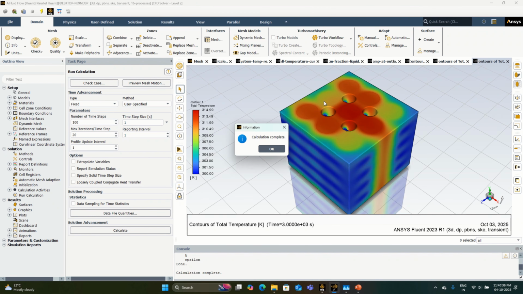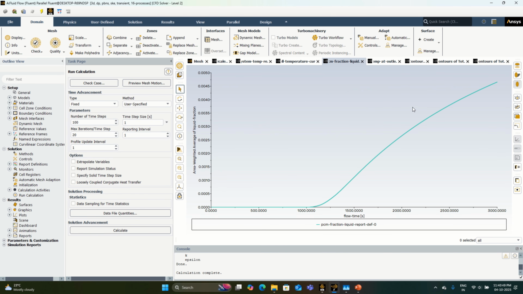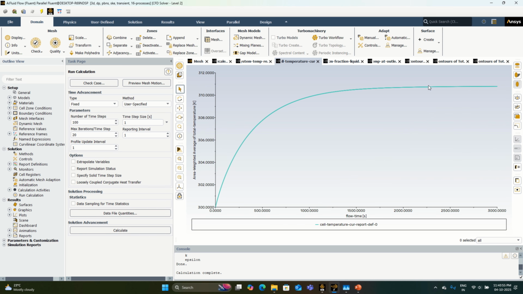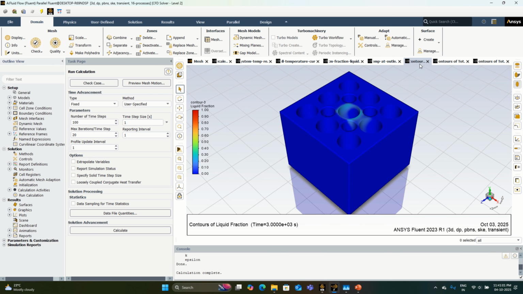We have completed the simulation for around 3000 seconds. Now you can see system temperature, the curve has become flat. Total temperature of cell also has become flat. PCM liquid fraction is gradually increasing, but the rate is quite slow. So the cell temperature, by observation, indicates that it may not increase further. So the total temperature at outlet, you can see the liquid fraction is present here.